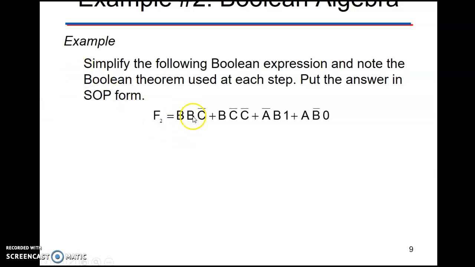Let's see, okay, I have a B and a B. We know that simplifies to a B. I have a not C and a not C, which simplifies to one not C because they're the same thing. I have a B and a 1, that's a B, sorry. And I have a not B and a 0, that's going to a 0.